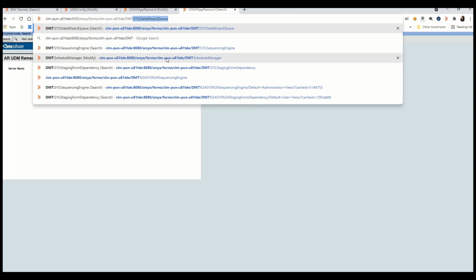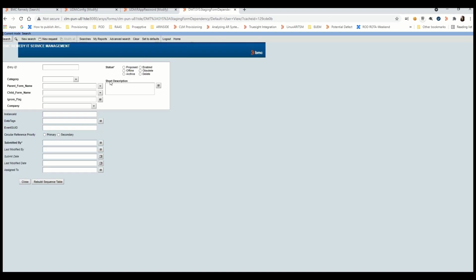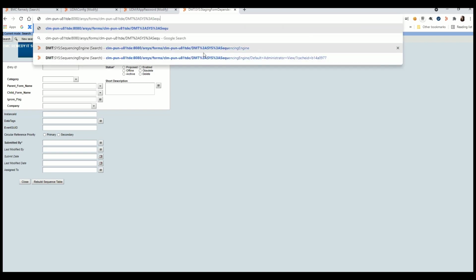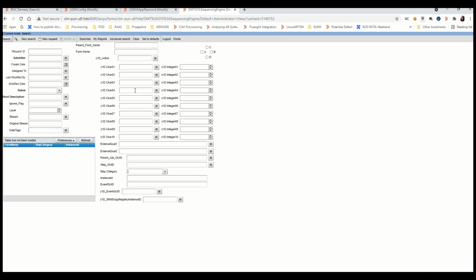was staging form dependency. You don't need to often come on this form, but whenever you want to rebuild the sequencing entries, you can come on this form and you can click on this button. There's an active link that fires which creates the sequencing entries. Sequencing entries on this form.